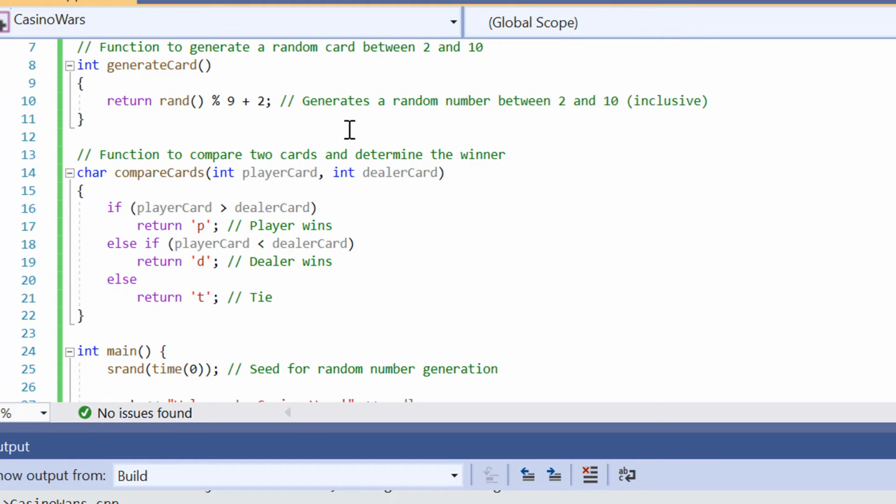And then we've got another function here to compare the values of the two cards and determine the winner. So if the player card is greater than the dealer card, obviously the player will win.